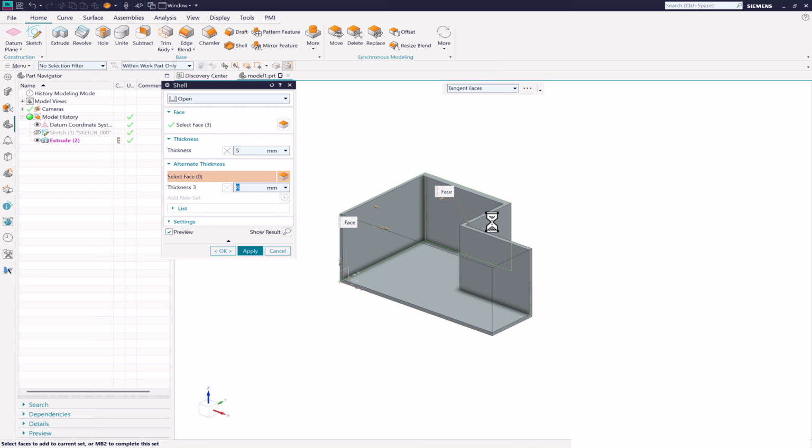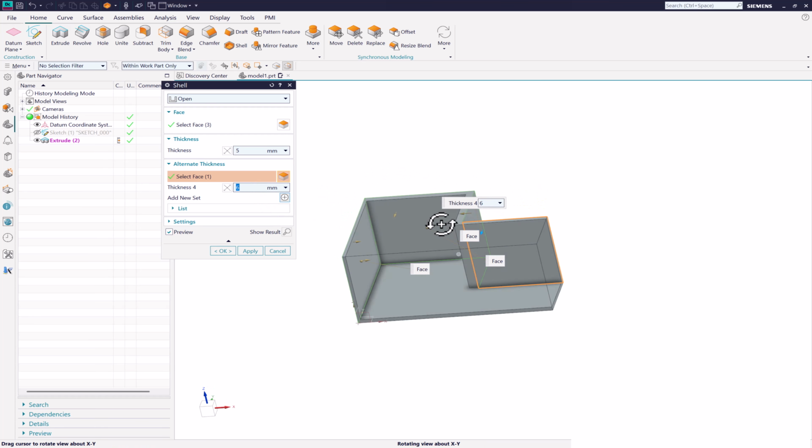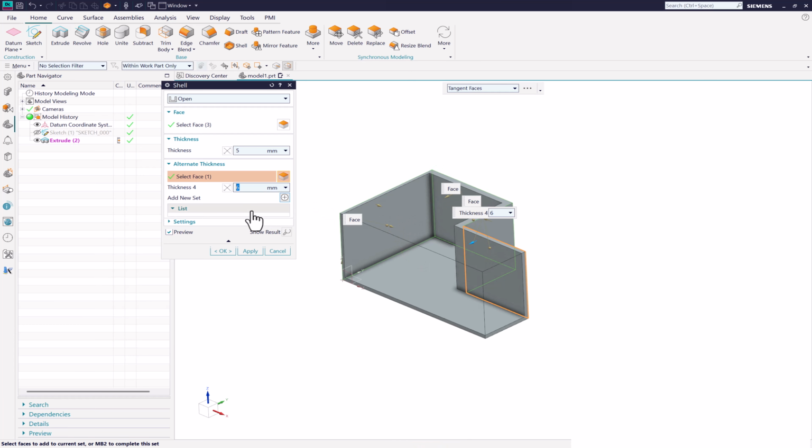Again, we'll click on add. I set this to be 9 mm. Add this to be 6 mm. That way, we can define multiple thicknesses to this one single part body. If you want to remove any thickness, go to list and you can delete that particular thickness from here. So we'll keep it and do OK.